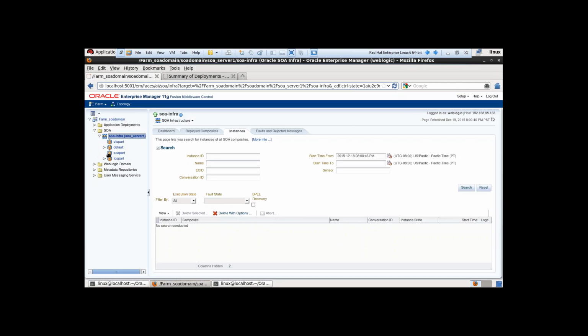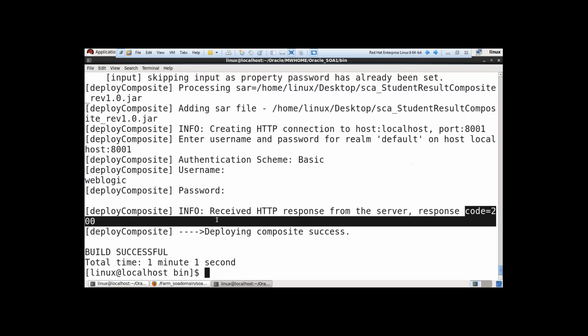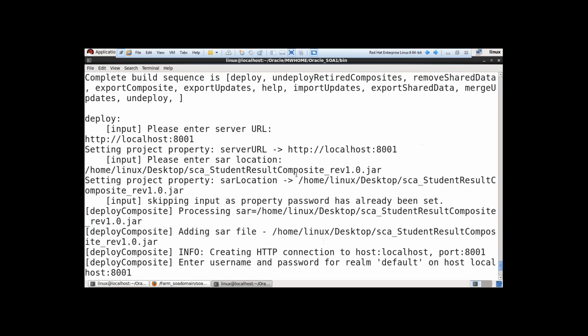So by default, we deployed to the default partition. Here, the student result application, that only I have deployed. What is my application? Server URL. This is my application which I have deployed.